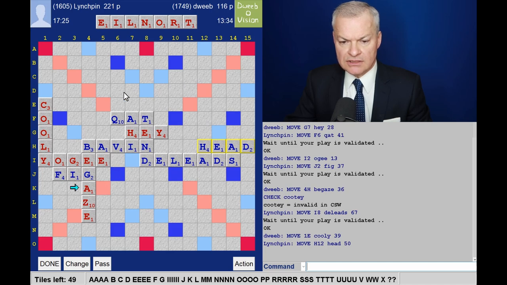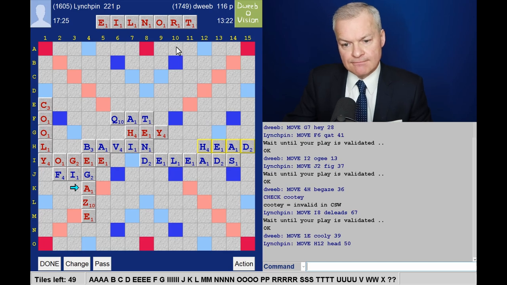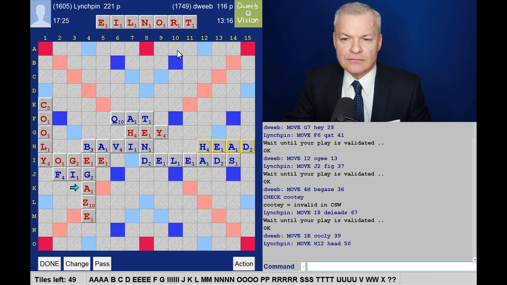Not seeing anything with the Z. What about the E? This rack plus an E. Wow, so high probability. Gosh, there could be a bingo there.